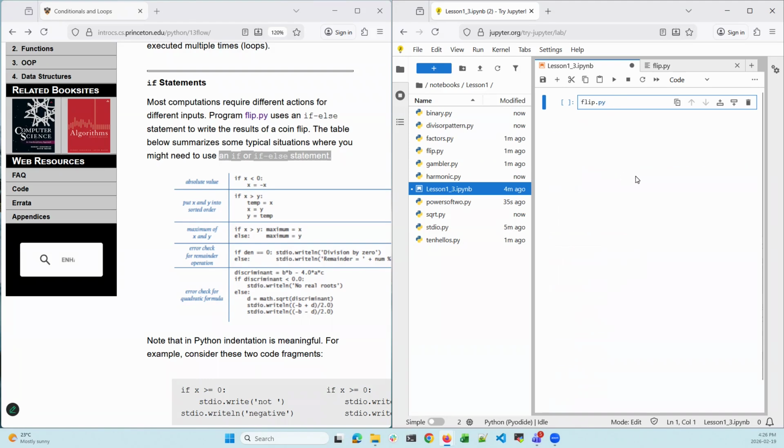So we can say run flip, and we get heads. So we can run this multiple times. Multiple times we will get different answers depending on the random value that is given. So let's go through an example of that.